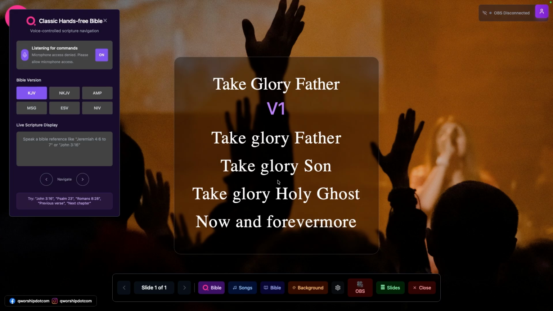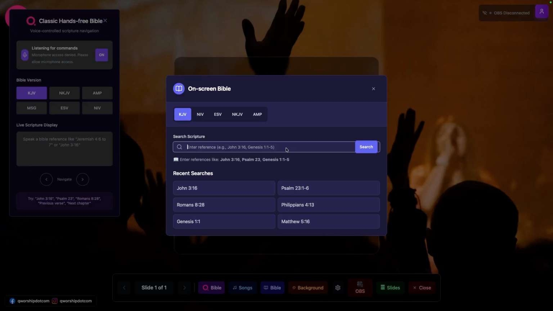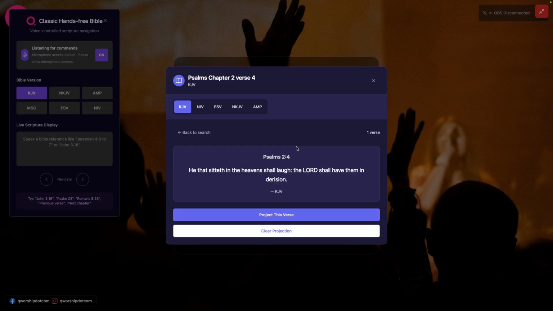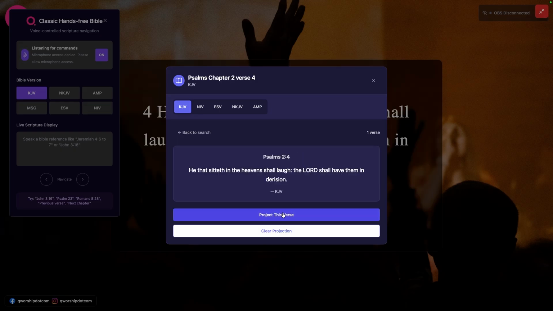Then there's also the on-screen Bible, so I can type in whatever reference I want to. Let's say, for example, Psalm chapter 2 verse 4. I can search the book of Psalms. It's searching. All right, there it is. So I can now project this verse onto the screen. Here it is, Psalms 2 verse 4. So these are the functionalities that QWorship has.